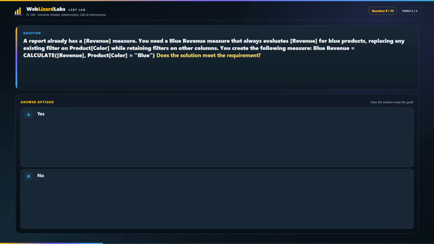Question 9. A report already has a revenue measure. You need a blue revenue measure that always evaluates revenue measure for blue products, replacing any existing filter on color column in product while retaining filters on other columns. You create the following measure. Blue revenue equals calculate, revenue measure, color column in product equals blue. Does the solution meet the requirement?